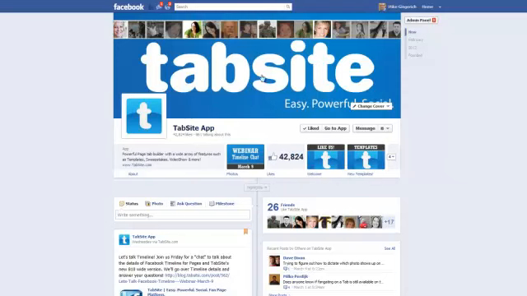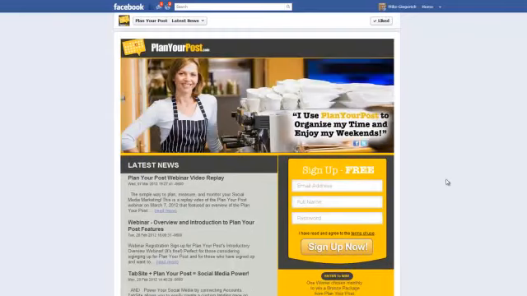So let's just go and take a look inside a fan page. This is the latest news tab on Plan Your Post, and as you can see, it's been upgraded to the new width, which is 810 pixels wide. We have a lot of real estate here.